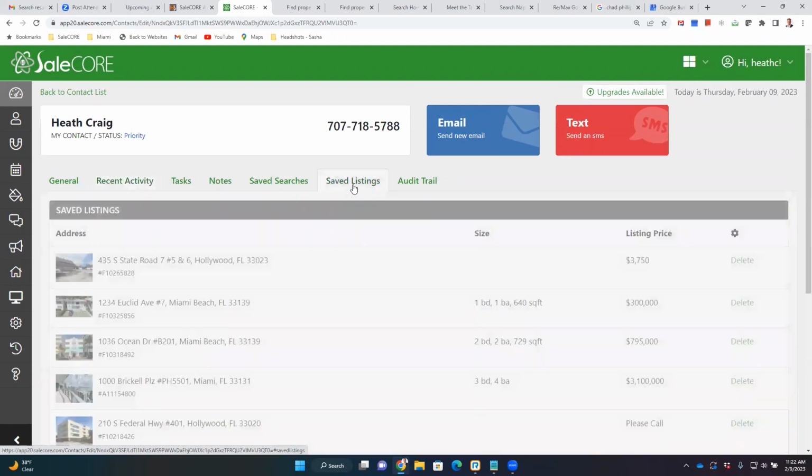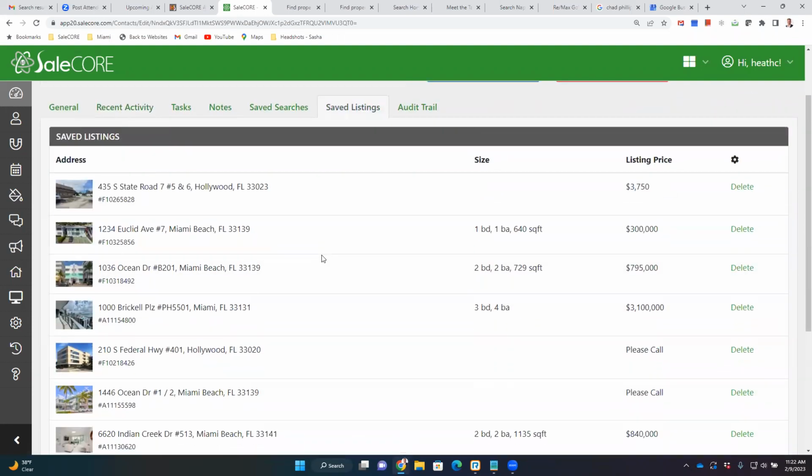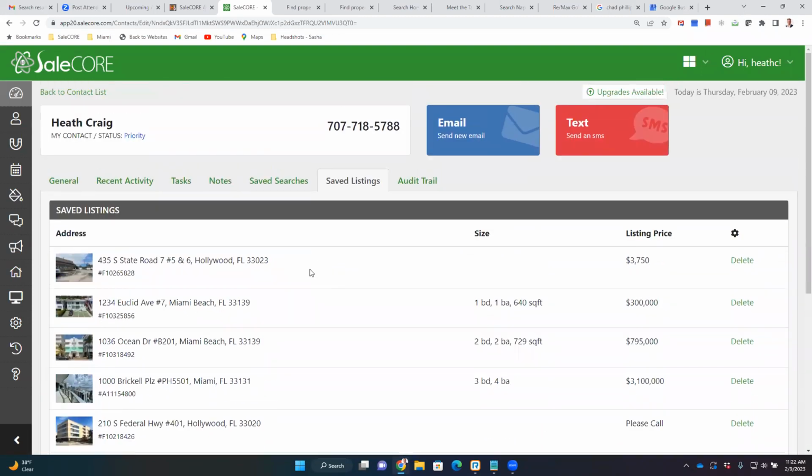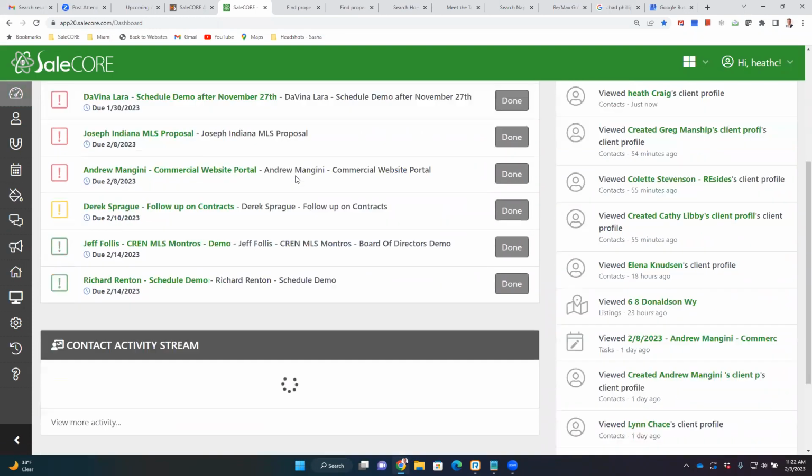Under saved listings, you can see in real time what homes they're favoriting. You know exactly what homes they're favoriting. You know which ones you need to contact them about to start seeing those listings. Go show those listings.